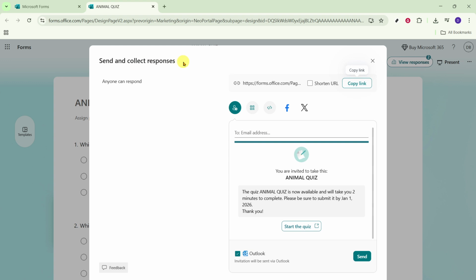Before shortening the link, quickly confirm the audience setting that appears above the link, such as anyone can respond or only people in your organization can respond. This determines who can actually use the link. Choose the setting that matches your needs so you don't share a link people can't open.